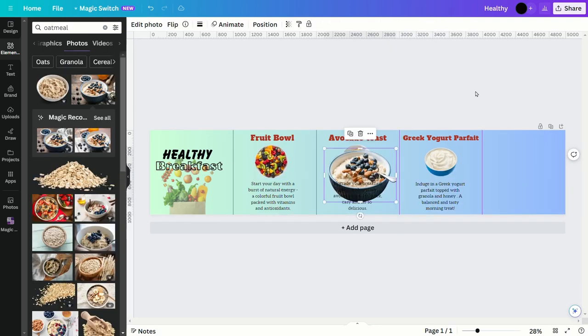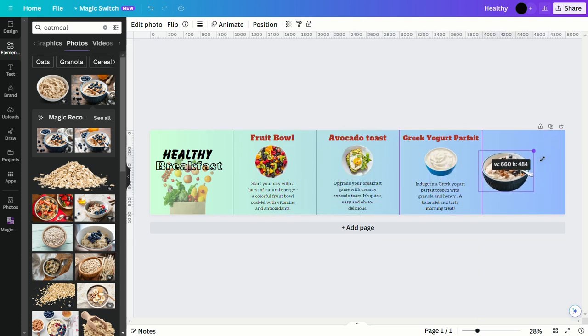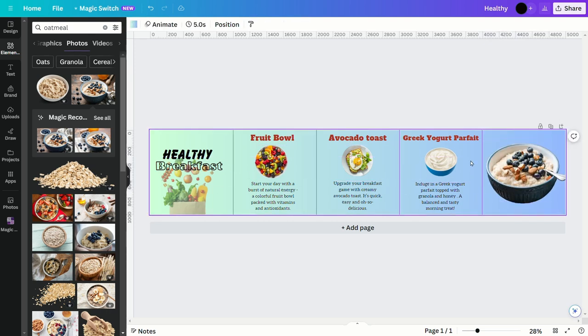Search oatmeal with berries image in element. Add text. "Warm up with a cozy bowl of oatmeal topped with fresh berries. It's the perfect blend of comfort and nutrition."